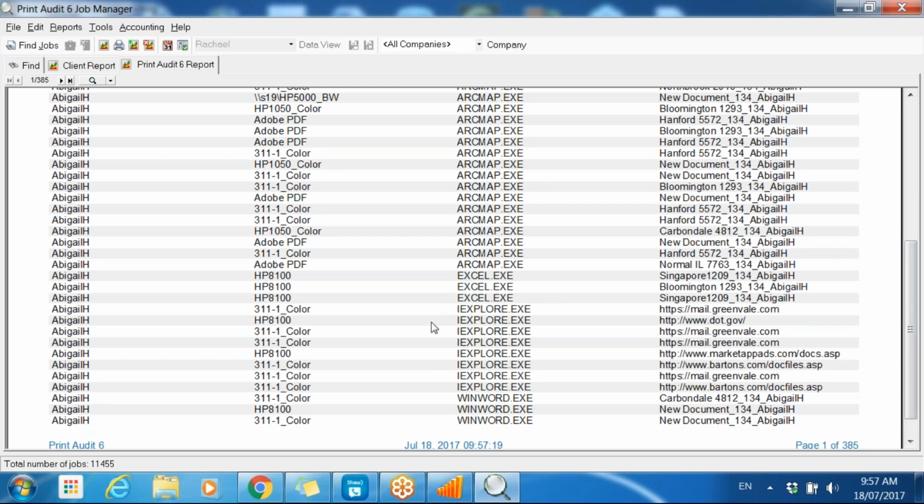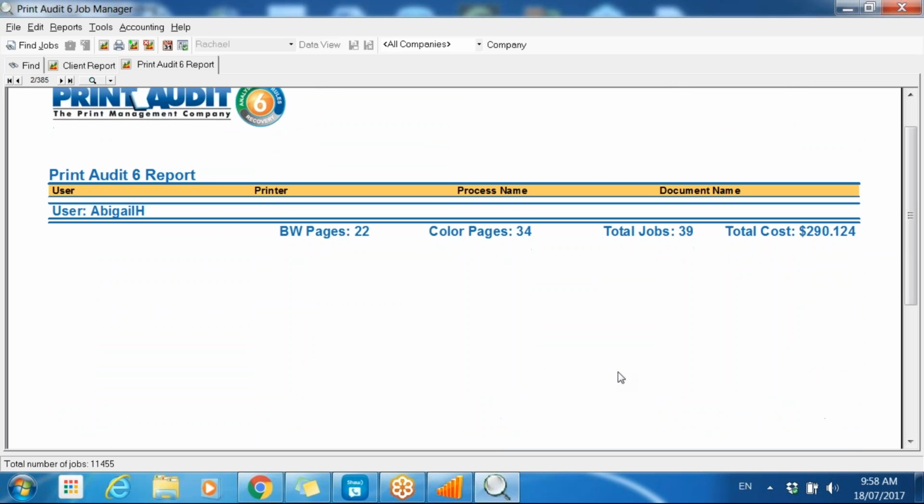So if we were to, let's say, look at Internet Explorer here, we can then see what type of information she's printing. Are these actual valid websites for work that she's printing to? Or is she maybe printing off of Craigslist or Google Maps or something like that? Okay, so any questions on this?